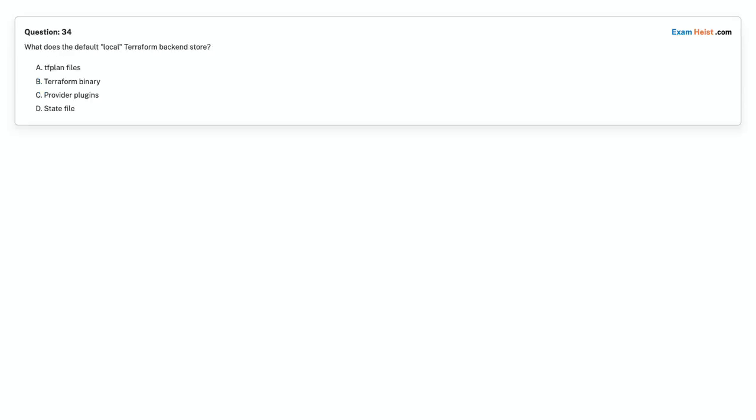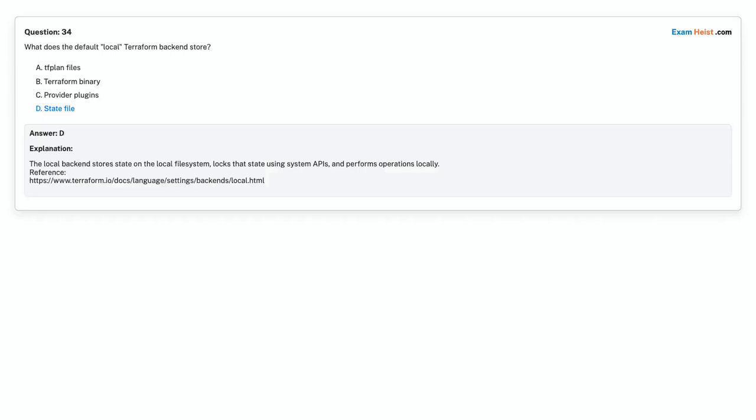Question 34. What does the default local Terraform backend store? Option A, plan files. Option B, Terraform binary. Option C, provider plugins. Option D, state file. Choose the correct answer. Correct answer is option D, state file.